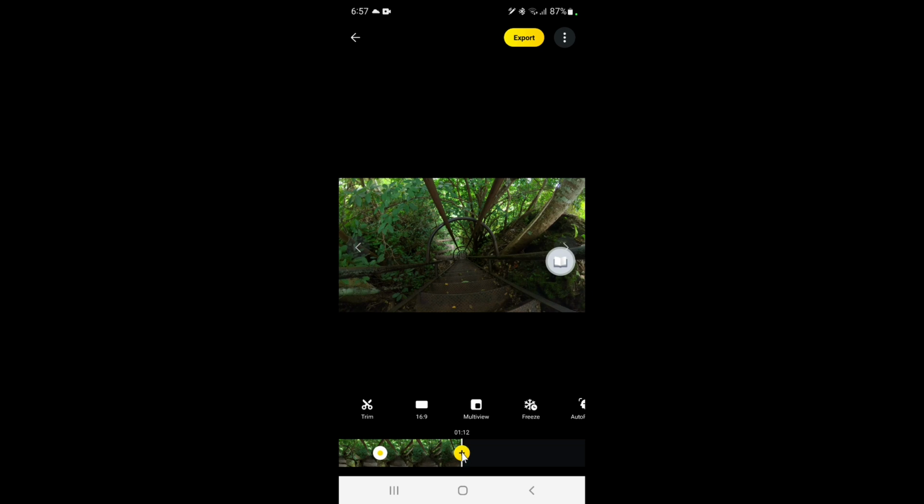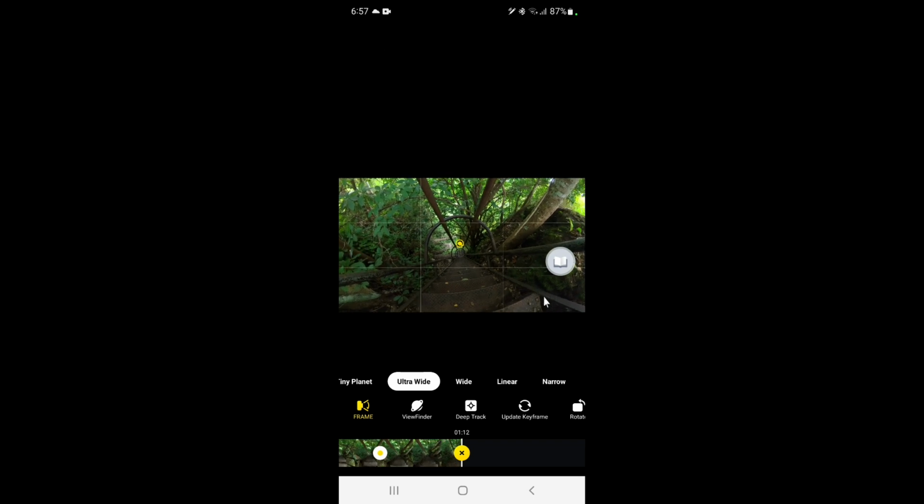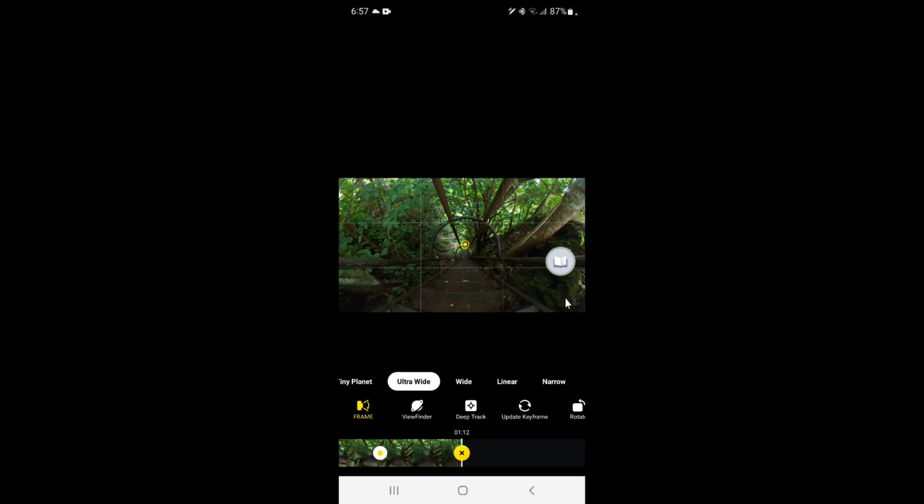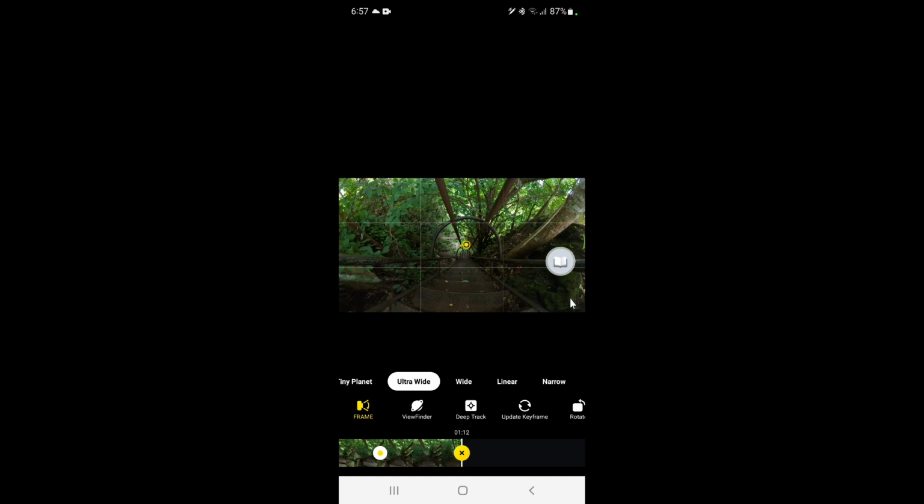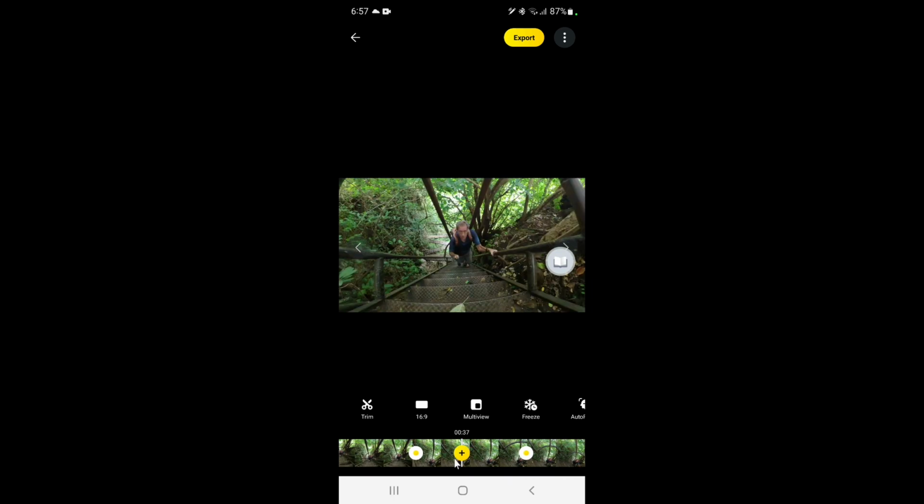You can insert a keyframe at the very end to select your view there. And I want this to be nicely aligned, nice and straight. There we go, update. So, fully edited. Let's go all the way back to the beginning and let this play.